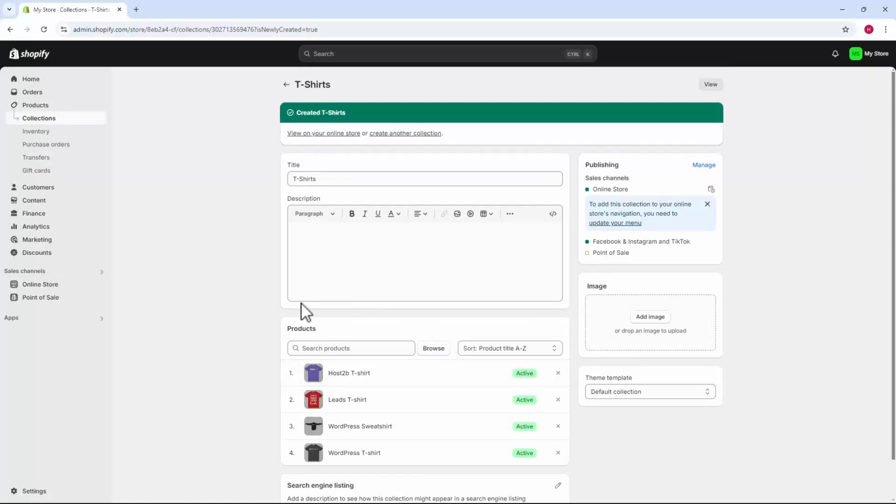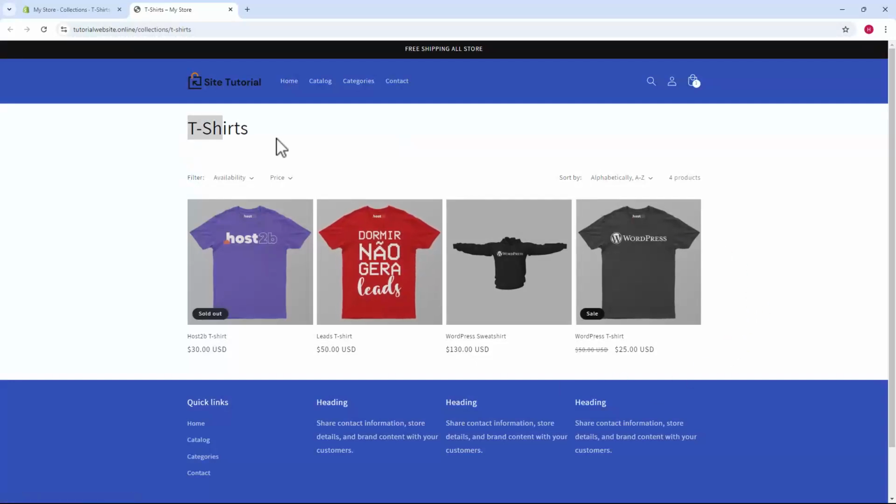After saving, your collection is successfully created. You can view this collection in your store. When you access your store, it'll show the collection page with all products listed. You can create as many collections as you want and use them however you like.